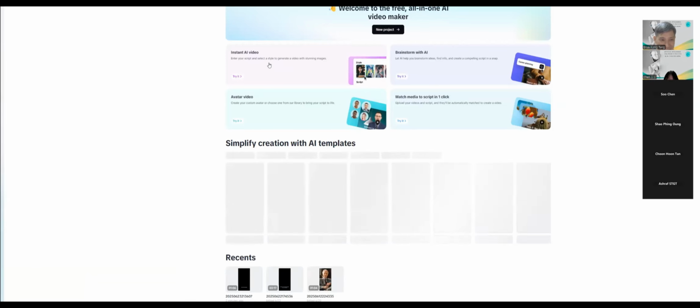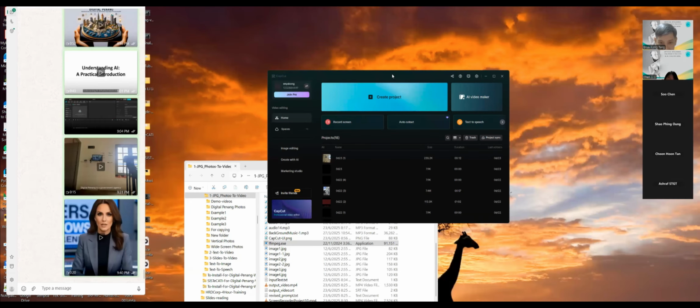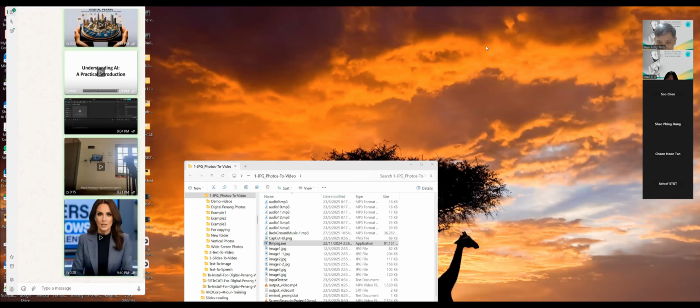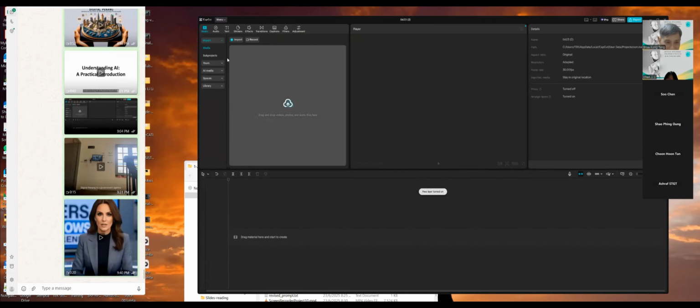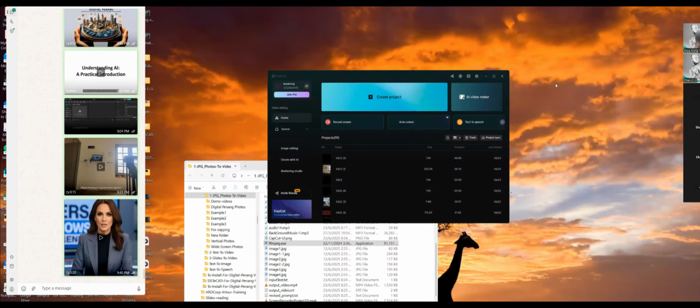When you come here, instant AI video, I think you just give a topic and it will create it. It brainstorms to create a script first, and then the avatar, and then it matches media with one click or whatever you try. And once you have the avatar, of course you can go back to here again. Actually, you don't really need to. They will save everything you have created here, so you can still open it from here.